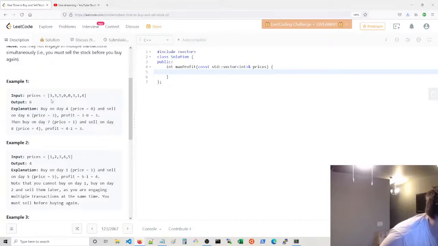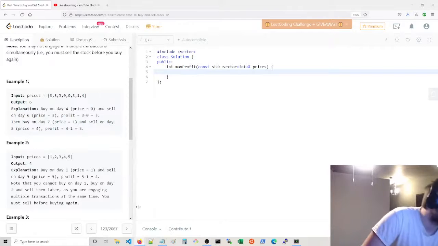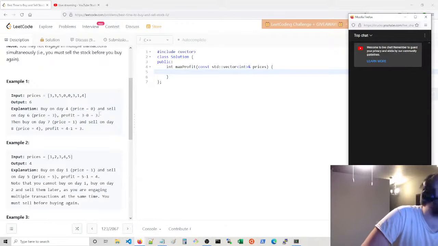Let's see some examples. So 3, 3, 5, 0, 0, 3, 1, 4, output is 6. Buy on day 4, so 1, 2, 3, 4, price 0, and sell on day 6, you get profit of 3. Buy on day 7 and sell on day 8. Okay, so you can make 2 sales, 1 purchase and 1 sale each, and you're going to make 2 purchases and 2 sales. And you're going to try to maximize your profit for those purchases and sales.